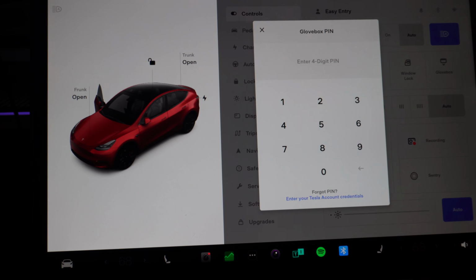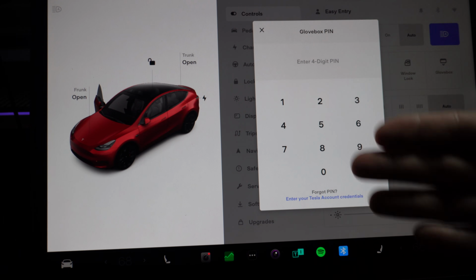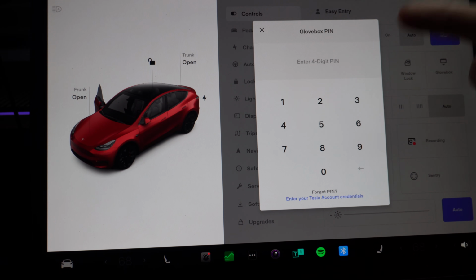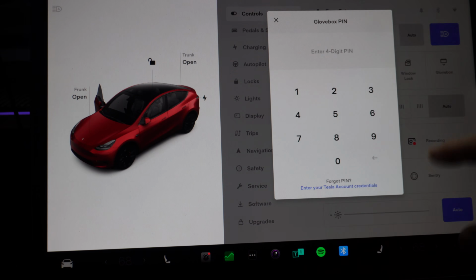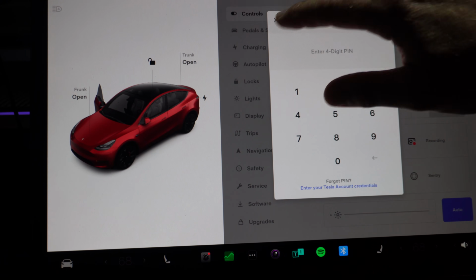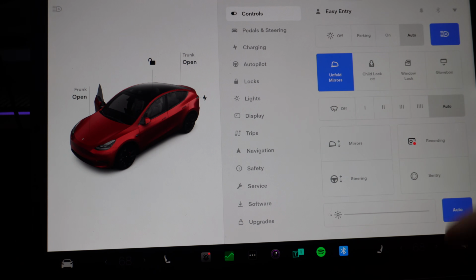Then glove box, and I highly suggest that you set a 4-digit pin for your glove box, simply because your Sentry mode and your dash cam card is in the glove box, so that'll help keep it secure. So if you hit the glove box and then you put your pin in, the glove box will open.